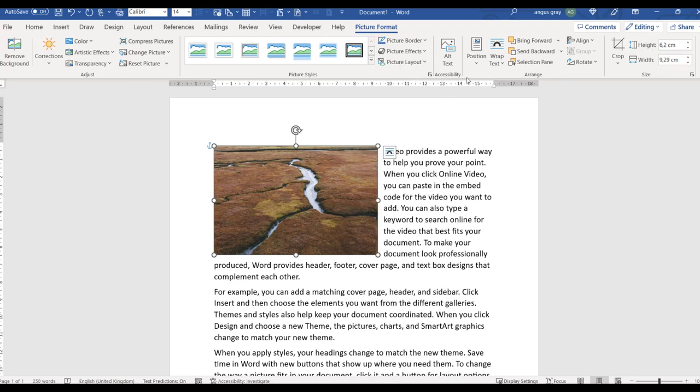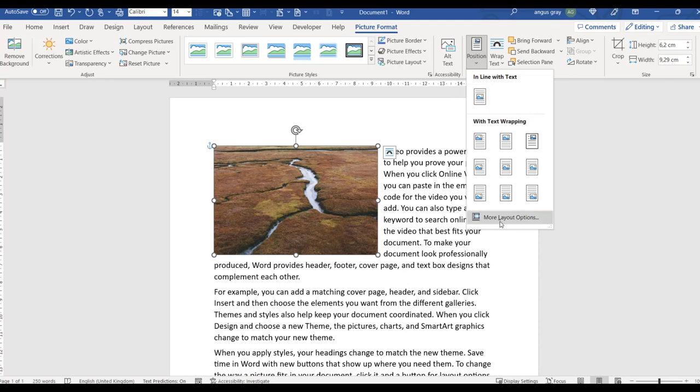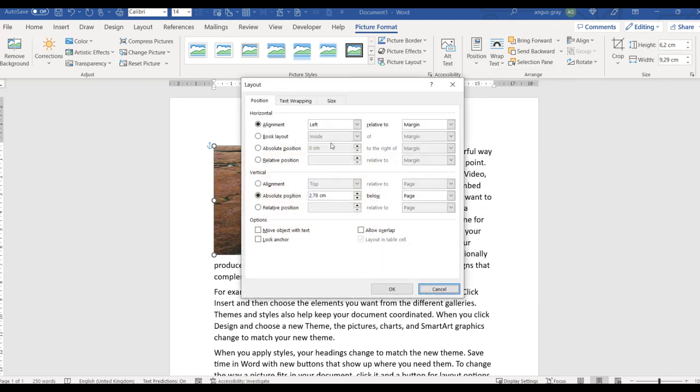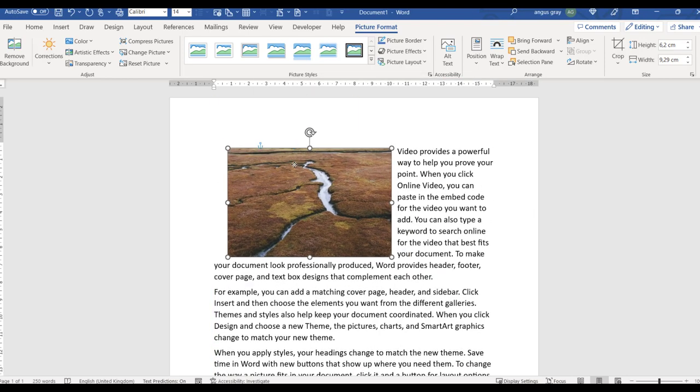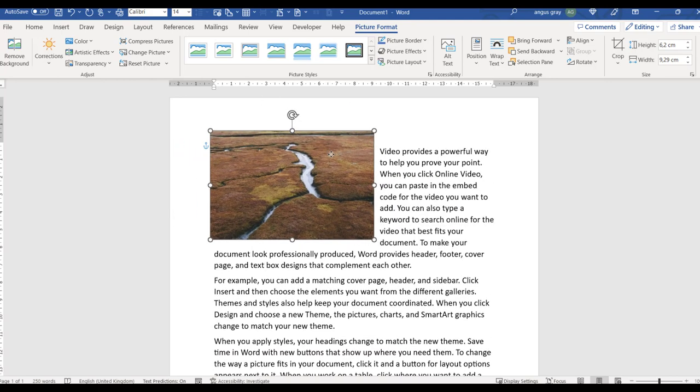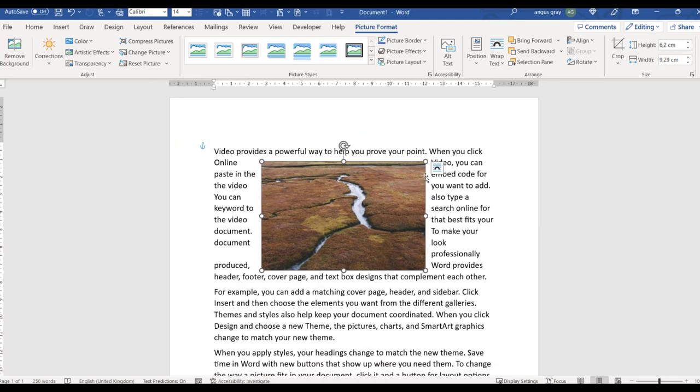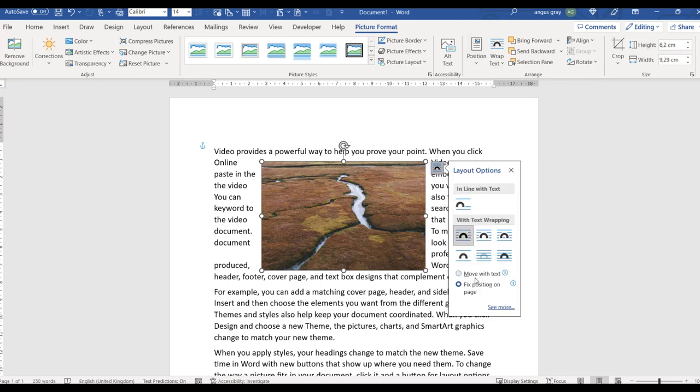If you don't want to use the position tab and manually decide where you want to place it with precision, you can also left click and grab your picture, and you can move that around and decide exactly where you want to place it. And if you click on your picture, you have this little box that pops up. In the old versions of Word, you won't have this little layout option pop up. You'd have to look for it in your ribbon, but it is there. And again, move with text, fixed position, and I can decide how I want my picture to look.